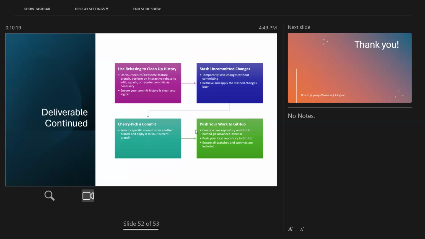And then you want to make sure we have an example of rebasing in there. So use rebasing to clean up history on your feature. You can perform an interactive rebase, kind of like what we showed. So maybe drop a commit, reorder commits in a manner. And then make sure your commit history is clean, logical, and easy to read. And then you can experiment with stashing uncommitted changes.